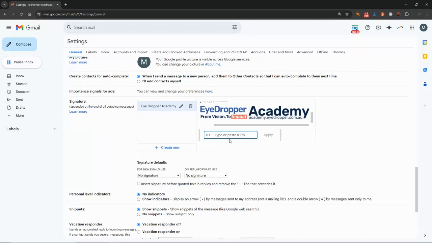And now I can see it's taken me to where it says type or paste a link. So that's where I'm going to put in the link that I want people to go to when they click on my icon, or my logo, sorry. So academy.eyedropper.com.au and click apply.